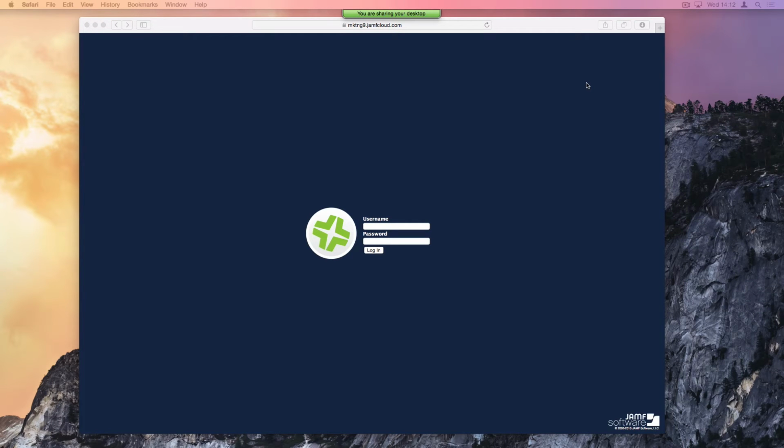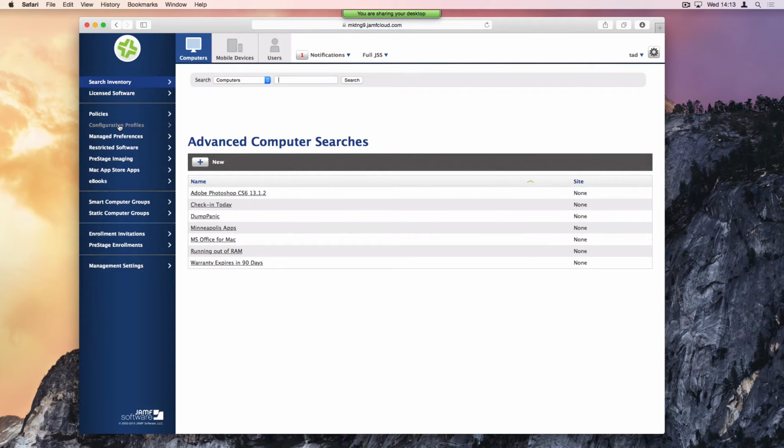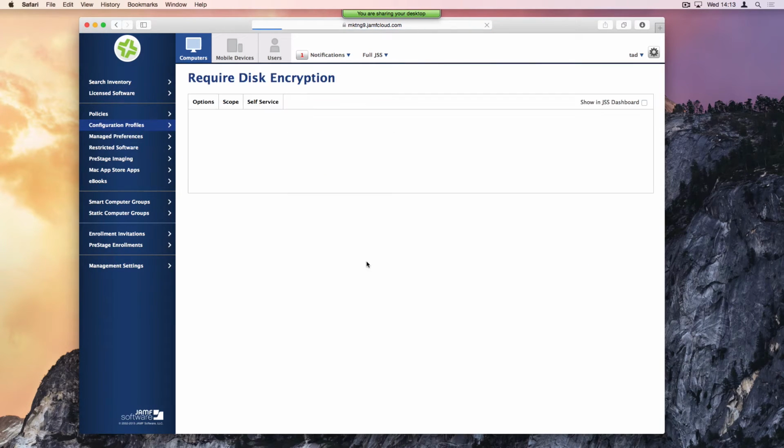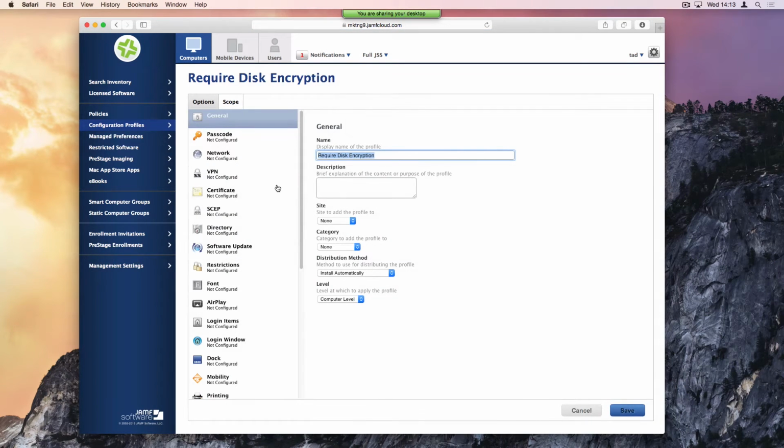So here I'm going to log into my JSS, the web console of my Jamf software server. And here I happen to be using our Jamf Cloud hosted instance. So I'll log in with my credentials, and then I'm going to start off by creating a configuration profile. And here, looks like I've already started one. I can edit this and show you how easy it is to set up these requirements.